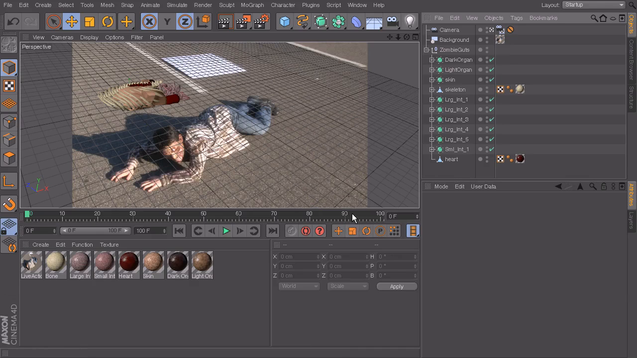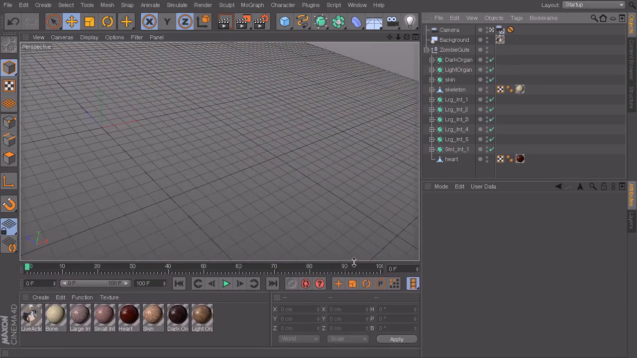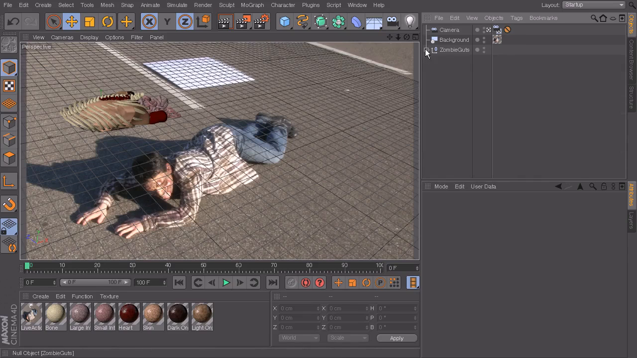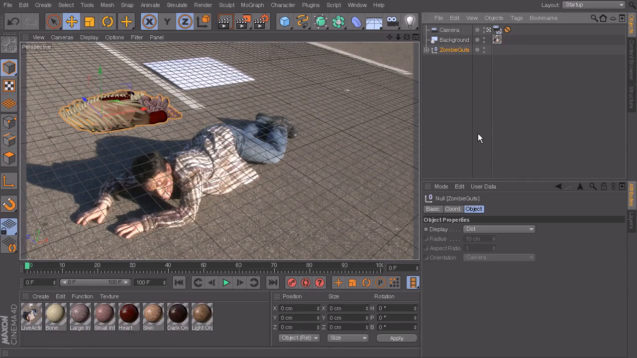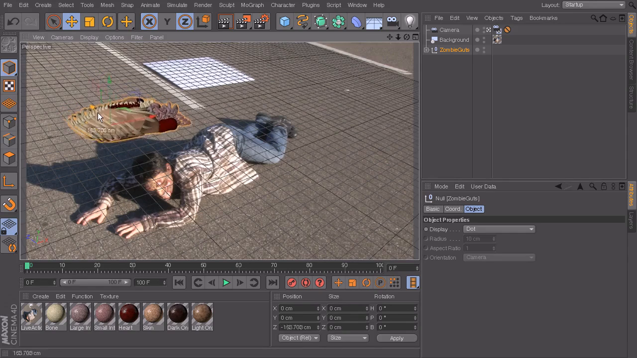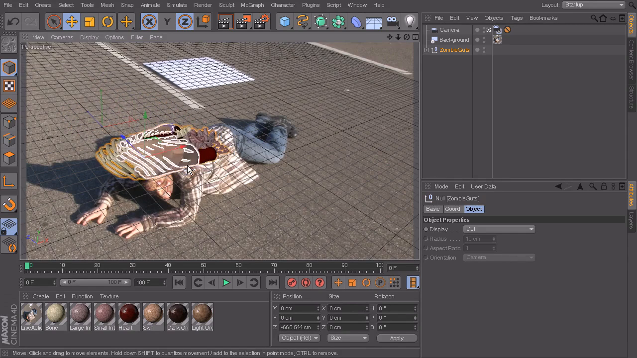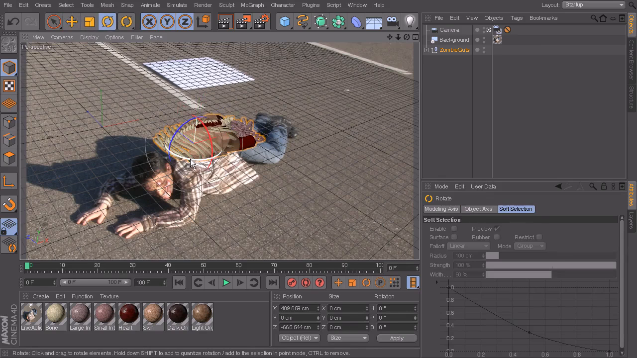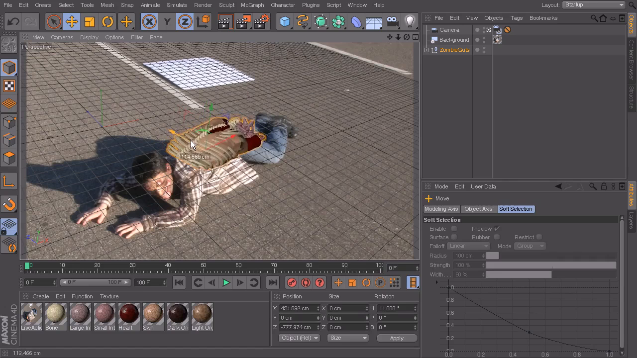Okay, so to go ahead and get started, let's pull this out a little bit so it's filling this a little bit better. And while we're looking through this camera, I'm just going to collapse or close those zombie guts and we'll just select the whole piece here. And then what I want to do is start to position it so that it's on top of our zombie. Okay, so maybe rotate that back a little bit.